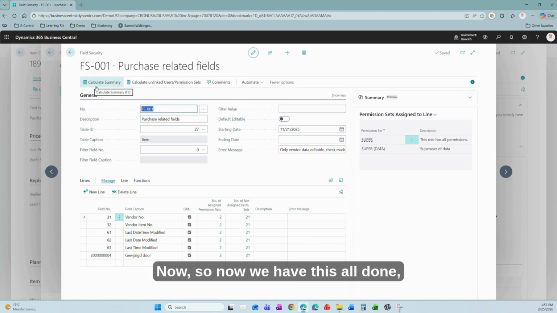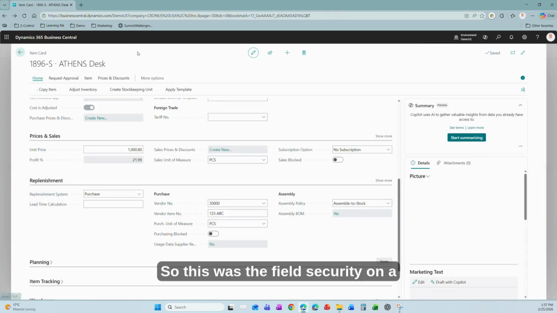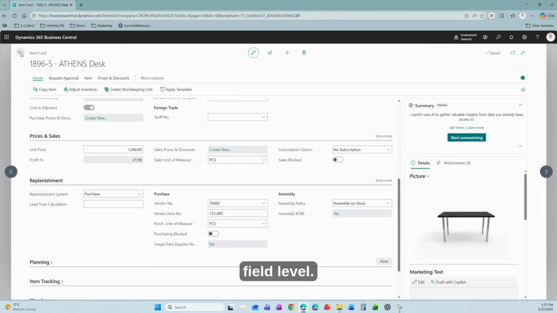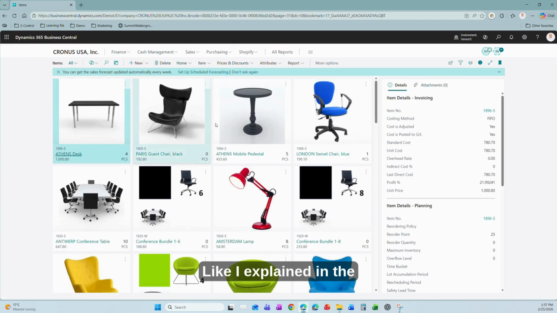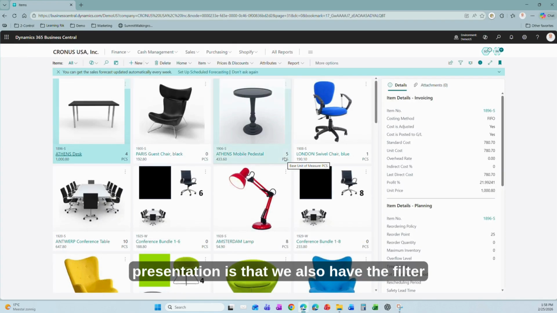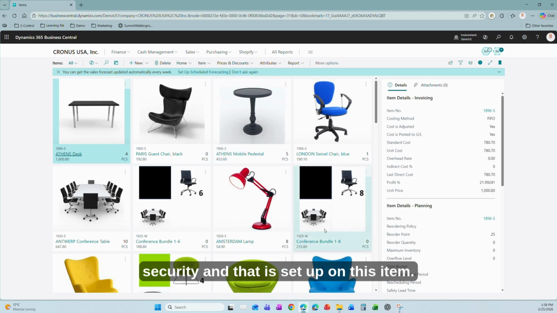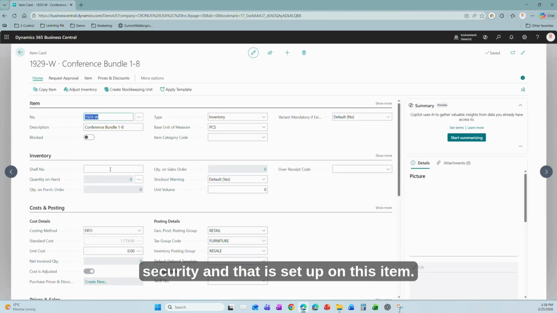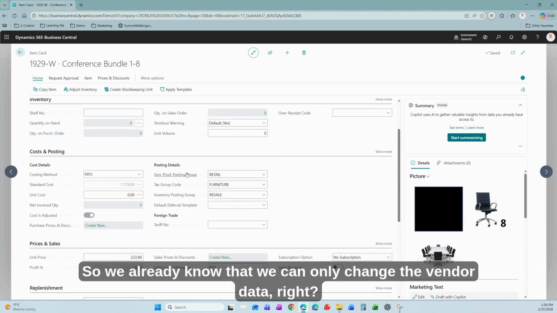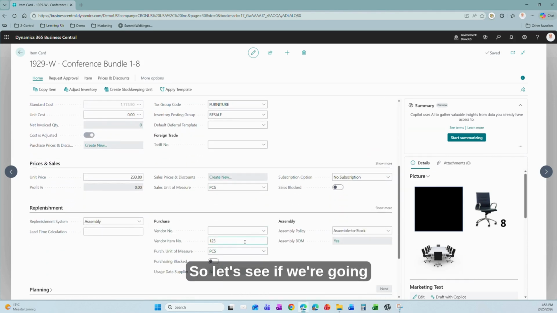So now we have this all done, we can go back to work. So this was the field security on a field level. Like I explained in the presentation, we also have the filter security, and that is set up on this item. So we already know that we can only change the vendor data, right? So let's see if we can add something here.